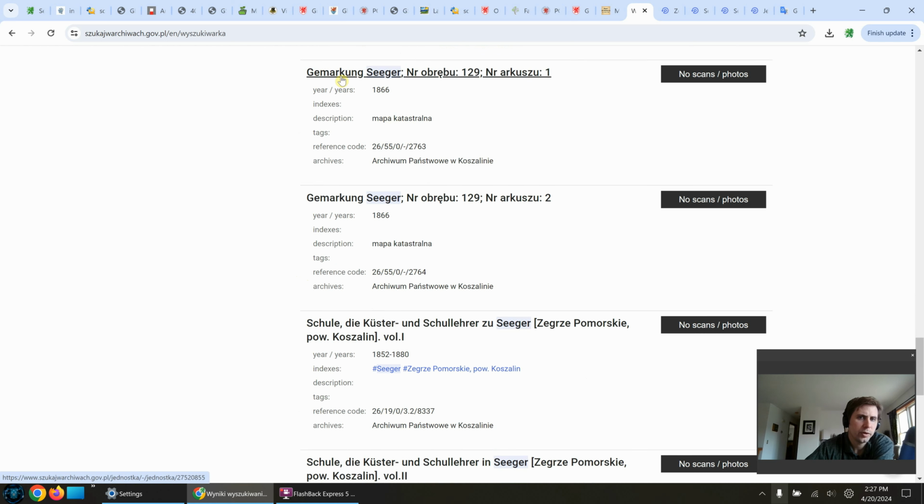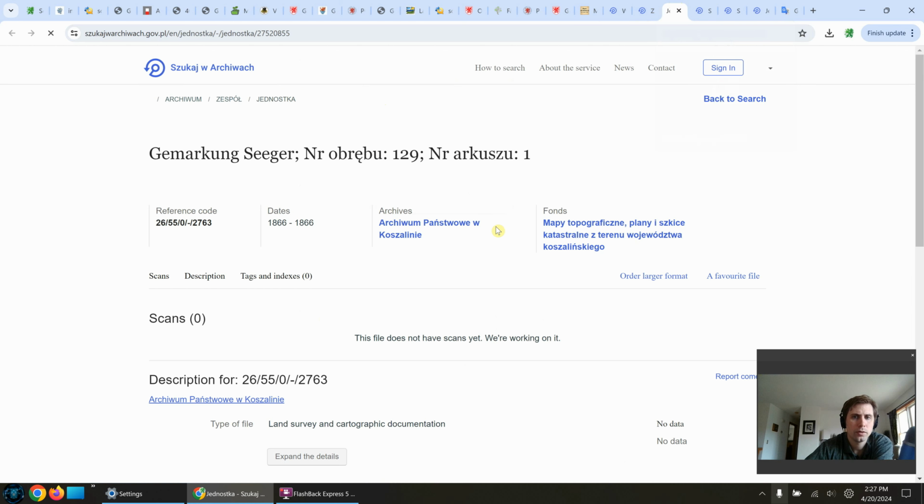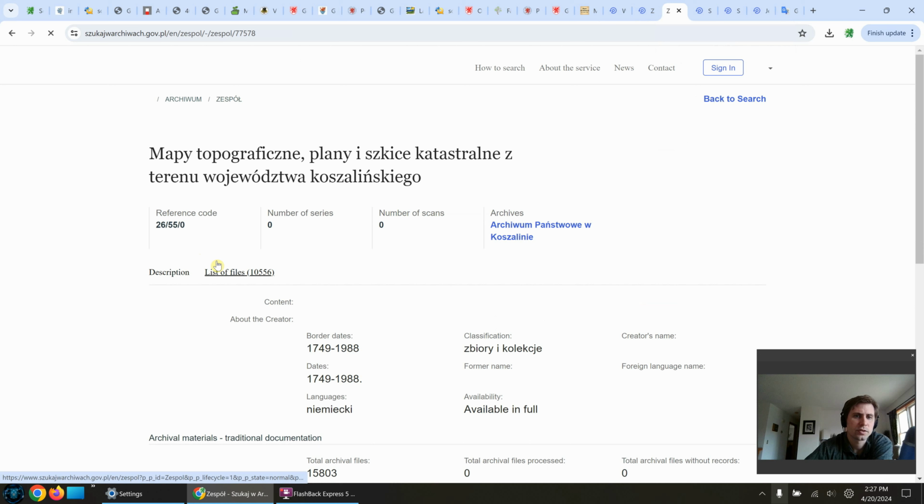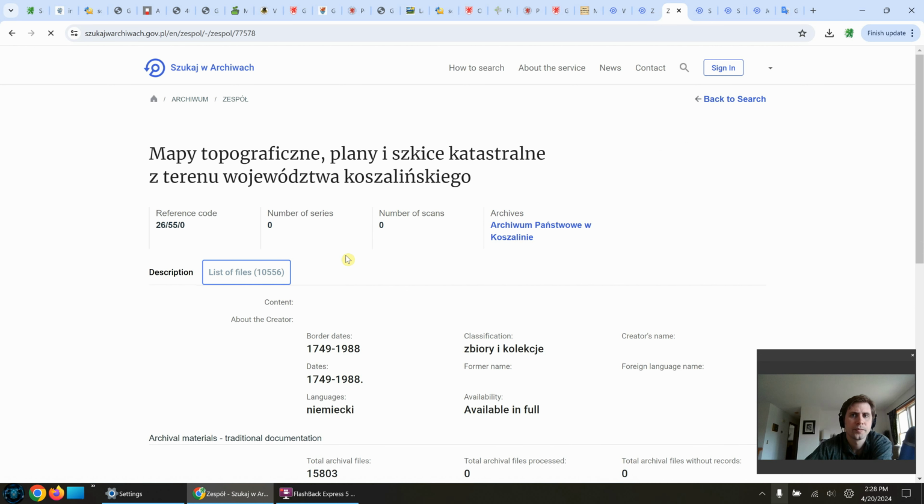Gemarkung, it's probably a map. Look down here, map of Catastralno. So yeah, it's a map in the cadastral files. This one is in collection 55. So that's a different collection. And if I look down, we're going to see this is in the large collection Koszalin of their maps. If you click through there, it's 27 to 63. Guess what? They've got over 10,000 files of maps there.